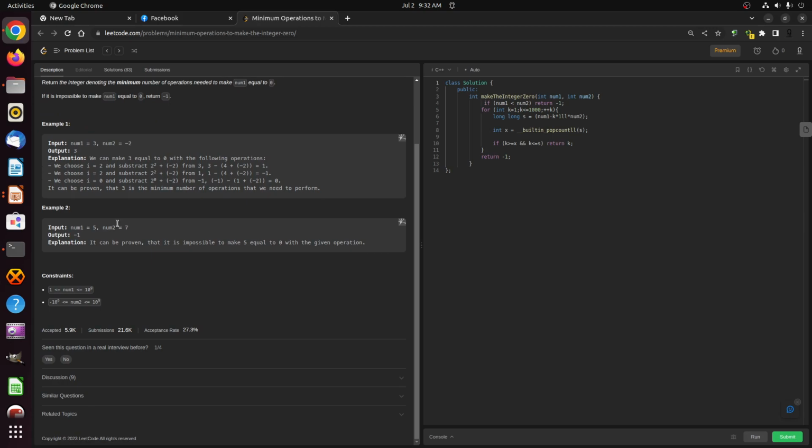For 5 and 7, it's impossible to do this, so that's why we have -1. Here are the constraints: num1 is from 1 to 2^9 and num2 is from -10^9 to 10^9 inclusive.